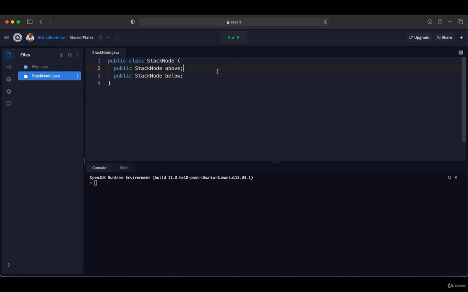So here in any given node, we will have a connection to the above node and below node in this case. Then another property will be the value of this node. So in any node in this stack over here, we will have value. So in this case, I'm going to set the type of value to integer.